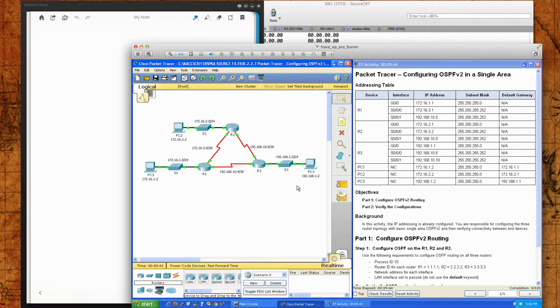Today's Packet Tracer tutorial is going to cover Packet Tracer Activity 8.2.2.7, which is configuring OSPFv2 in a single area. So let's jump right in. Our objectives are going to be to configure OSPF routing and then to verify our configurations.